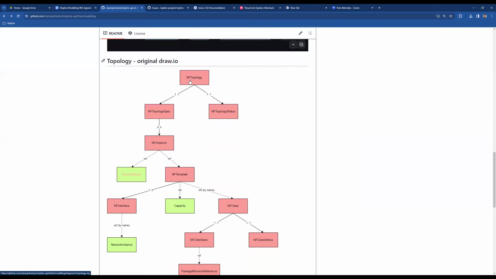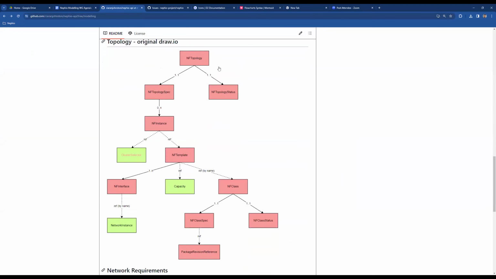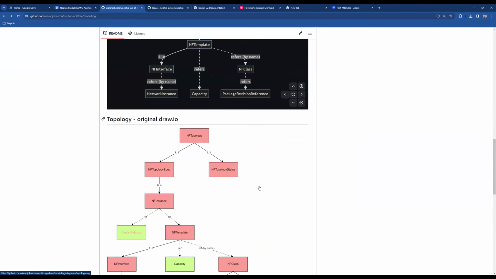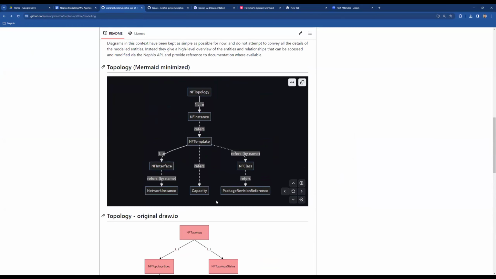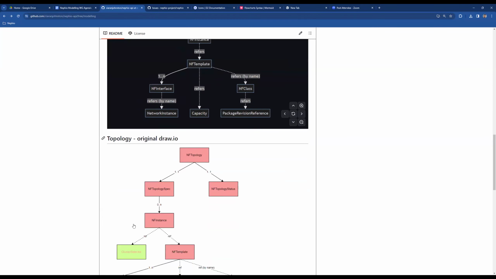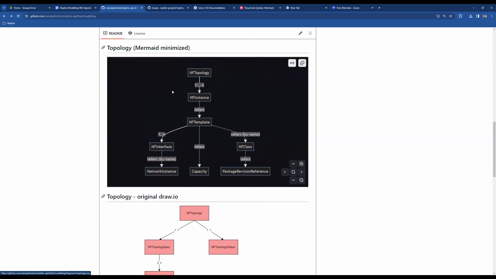Last week, we looked at Tal's diagrams, and I had taken them into draw.io and drilled into this level. As I said, I attempted to create hyperlinks from this into the API definitions in the code, but it doesn't link particularly well from within GitHub. The next level I went into was to try and do the same, partly taking on board some of the feedback. I've taken out topology spec and topology status, so I've gone straight from NF topology to NF instance, expressing cardinalities on the lines.